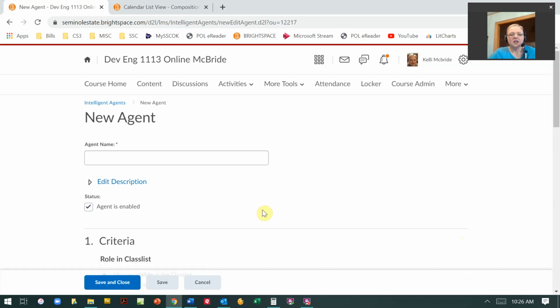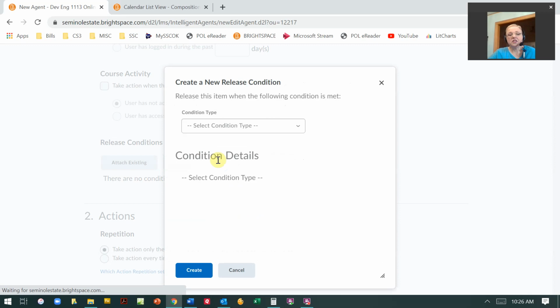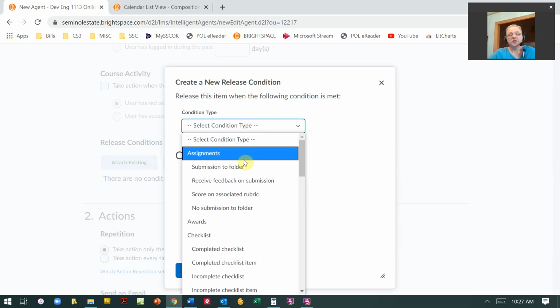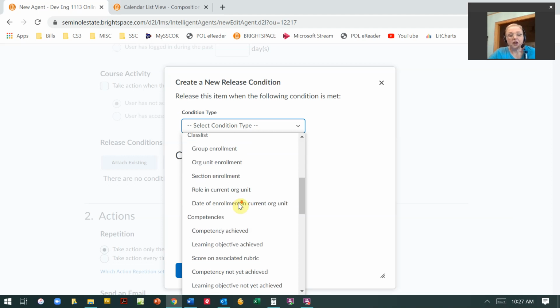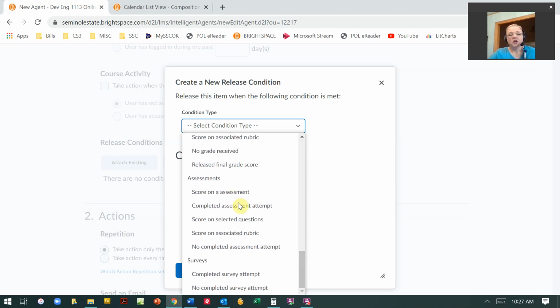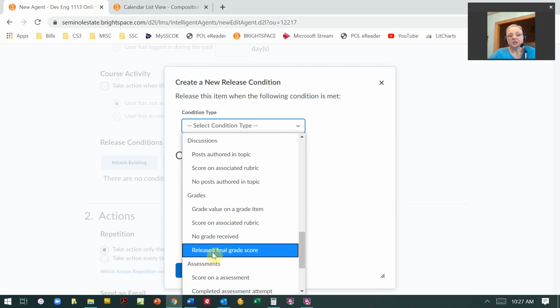So again, you can just come here and explore the different release conditions. You can do things like they've not submitted to a folder, like they're supposed to upload an assignment and they haven't uploaded yet, then you can remind them, right? Hey, this is due. You can also do grades. So let's say that their released final grade is failing, right?